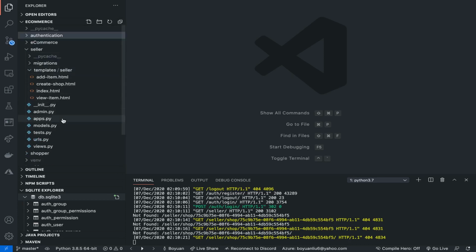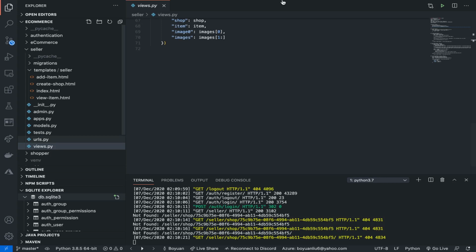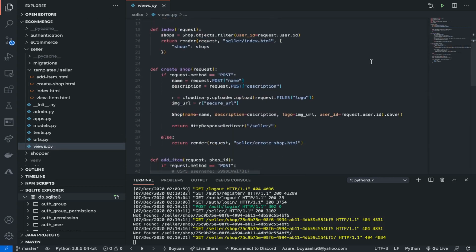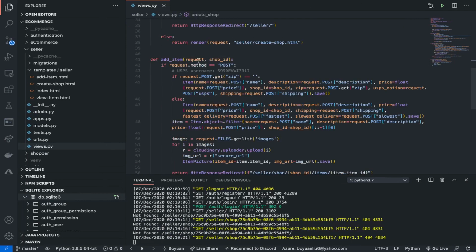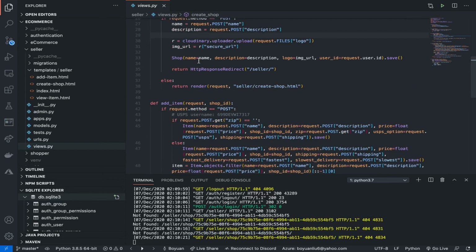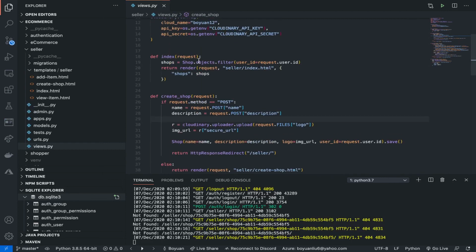So in here, what we're gonna work on is first implementing the main shop page where they can manage all their stuff. Specifically, a couple of things: manage their orders and manage their items. So in here, let's go ahead and say something like this.